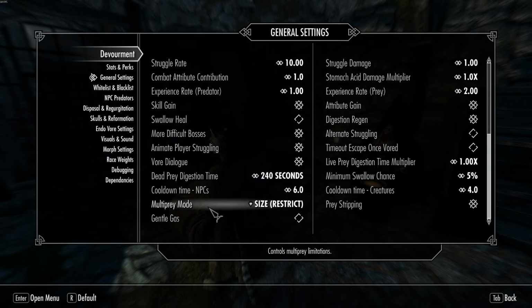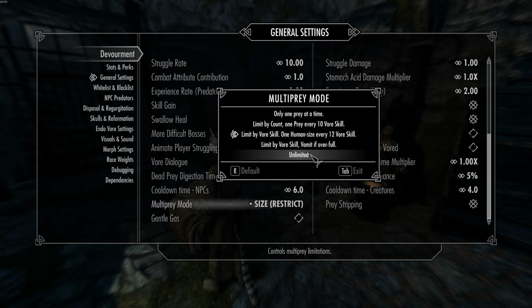If you want to immediately go and eat an entire village, there's the option right there. You can have the old school version where it's only one person at a time, but then you have the options here where it's based on your skill. Because based on your skill, you'll eventually be able to eat things far bigger than you. Mammoths, dragons, dwarven centurions.